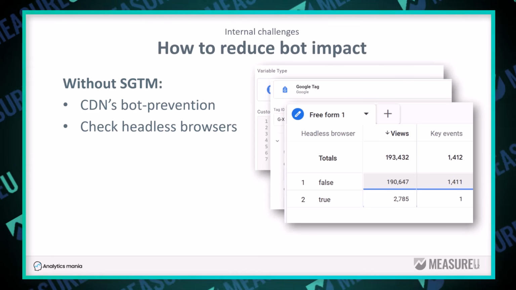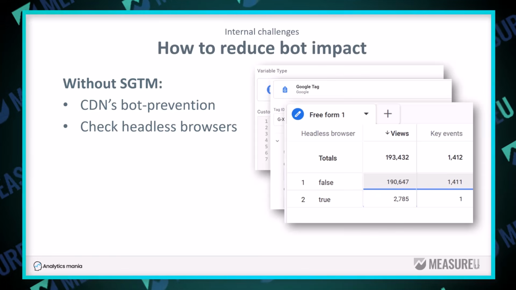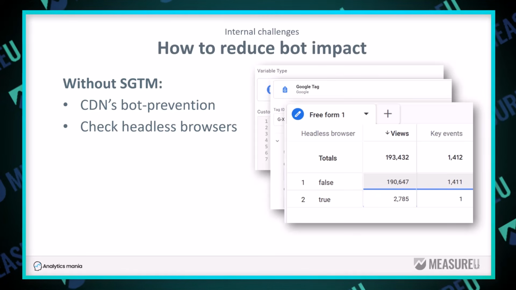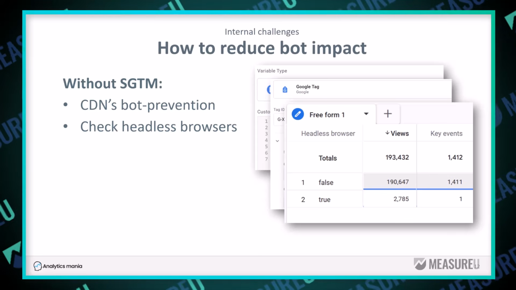And as you can see, for those sessions or those events where headless browser was true, the number of key events is significantly lower, which could imply that this is indeed very low quality traffic.